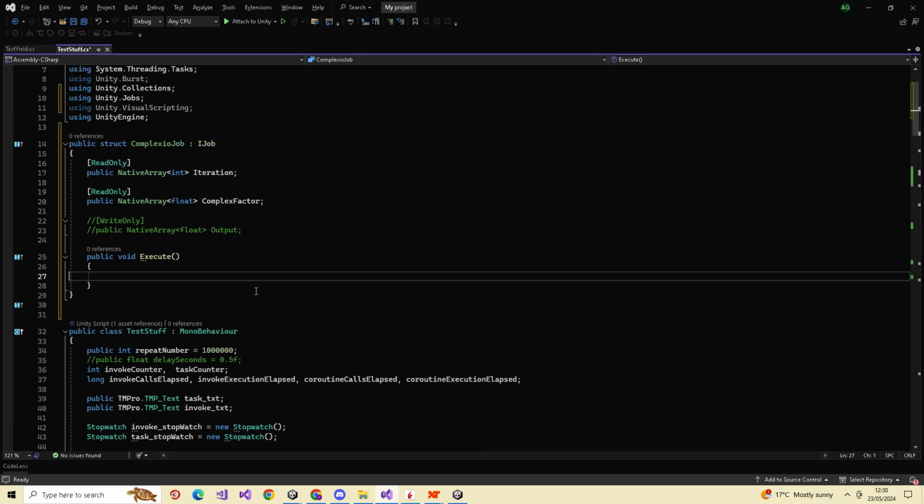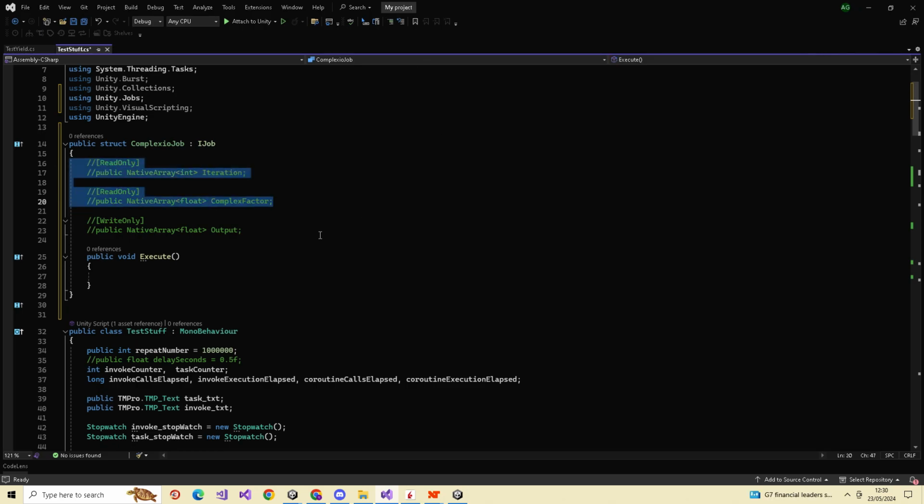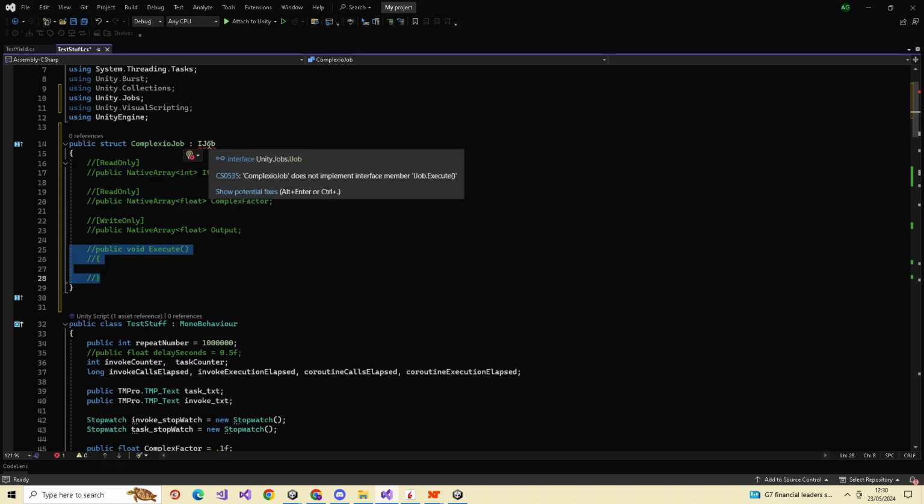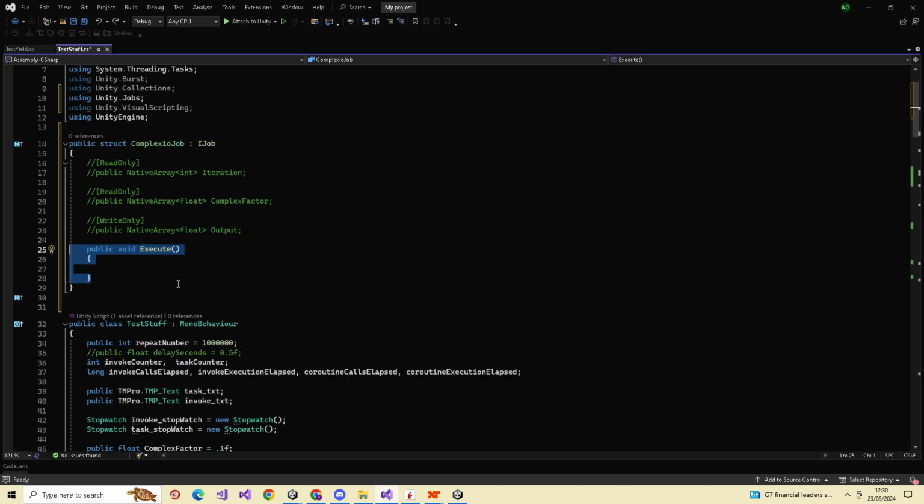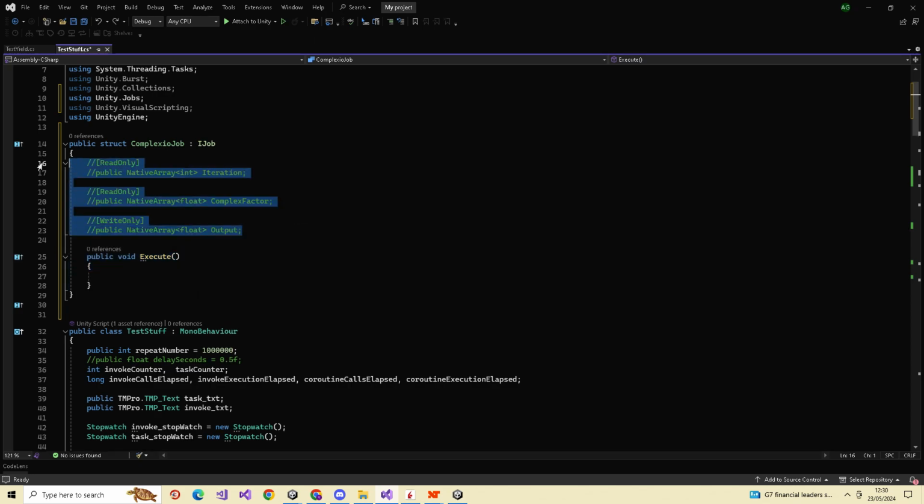This makes it an IJob and it compiles, right? You can see that. If I didn't have this, it would complain: Complexio does not implement IJob Execute. So this makes it a job, yeah, an IJob.